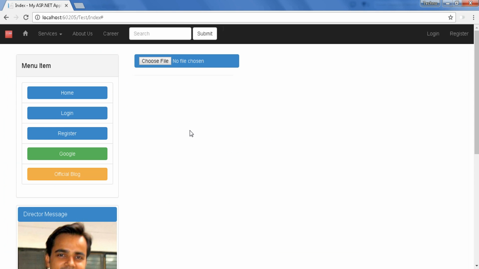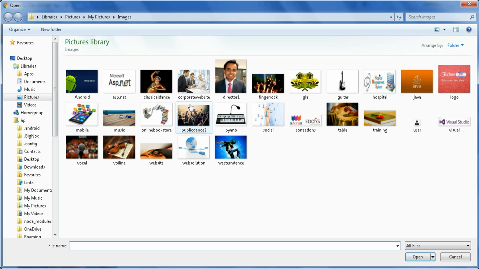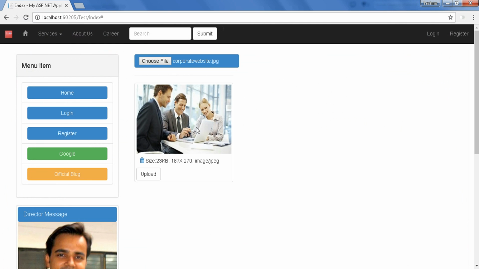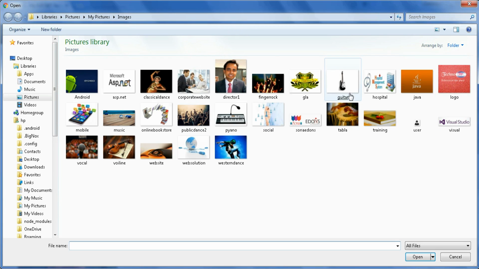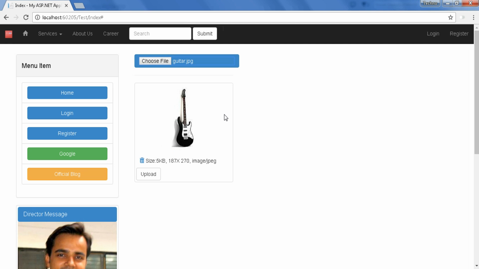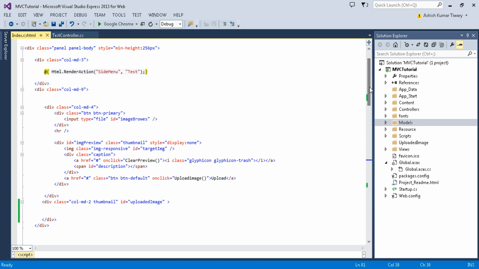So let's have a view of it. When I select my image, I can see the display of it. If I don't want it, I can delete it and choose another one. Now my task is to upload this image to the file server. When I click on this upload button, this file should be uploaded to the file server. So let's write the code for it.